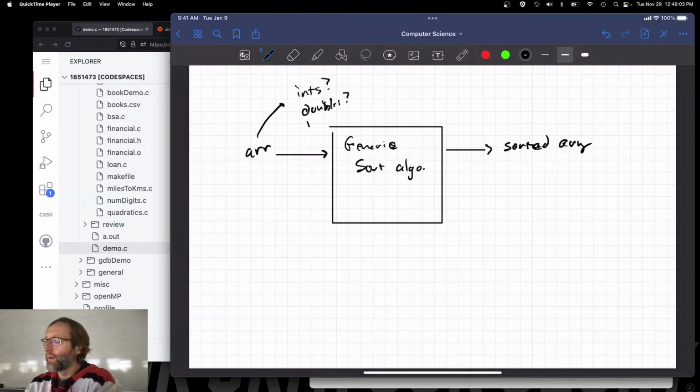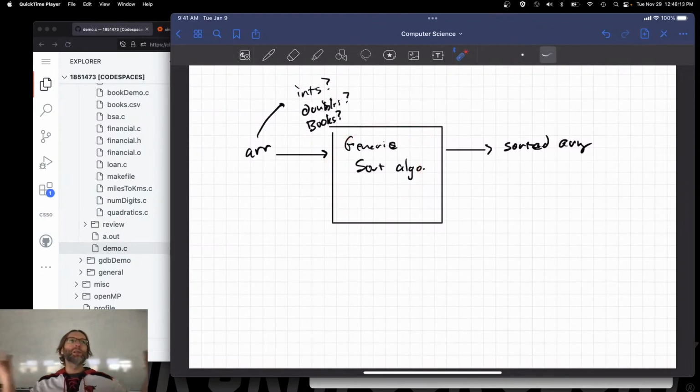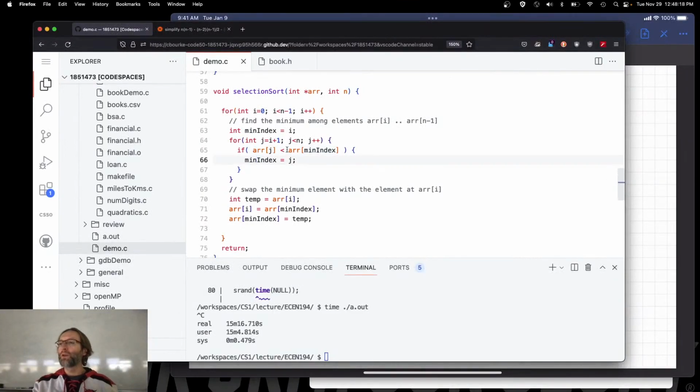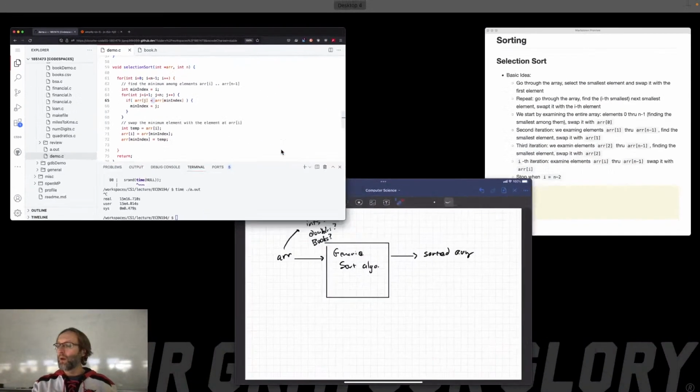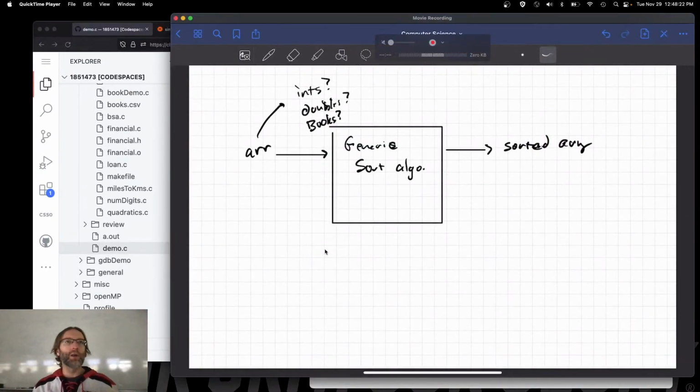Is it an array of, say, books? Yes, because it's generic, right? So if you are a generic sorting algorithm here and you receive an array of integers, you know how to do that because you've got this built-in less than symbol. If you receive an array of doubles, you know how to do that as well.